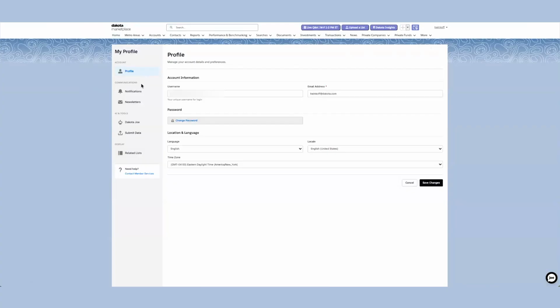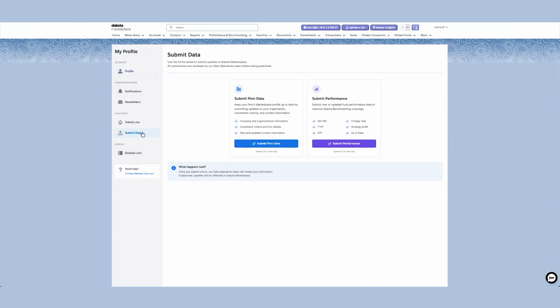From there, on the left hand side, you scroll down right under Dakota Joe, and you will see a new tab called Submit Data. Here, you are able to submit firm data or submit performance data. So if you are in your account and you say that the AUM is a little bit inaccurate, you wanted to add a new contact with new contact information, you wanted to update the investment criteria or firm details, you're able to do that here.